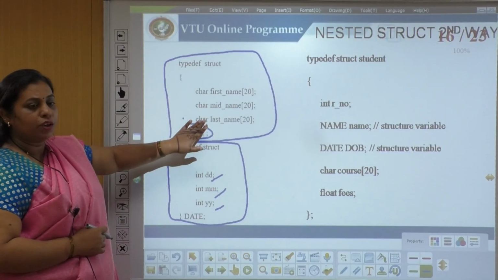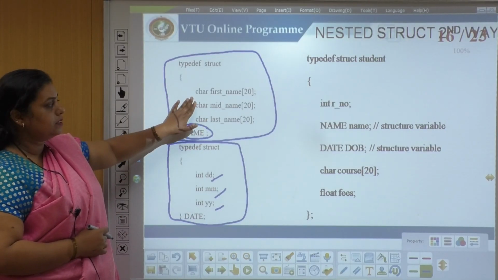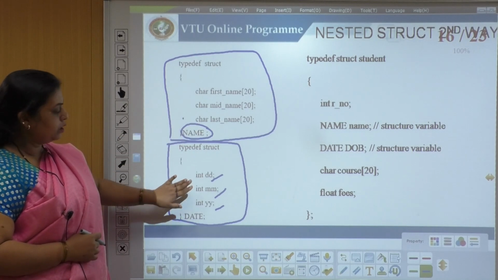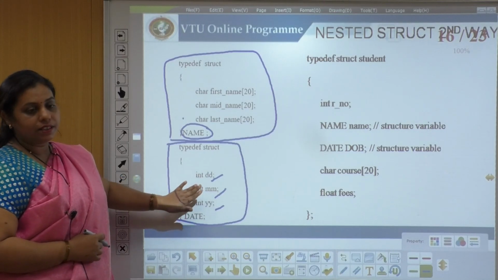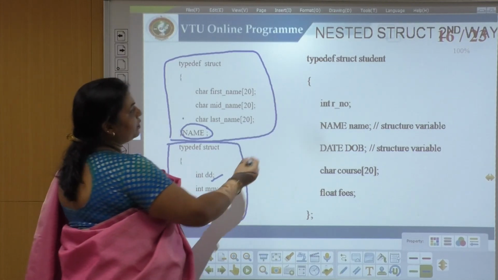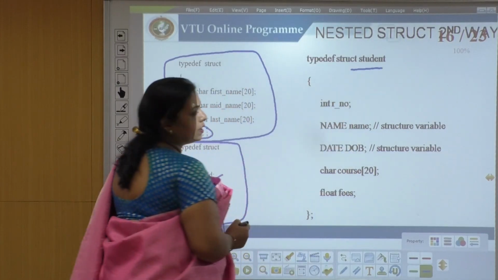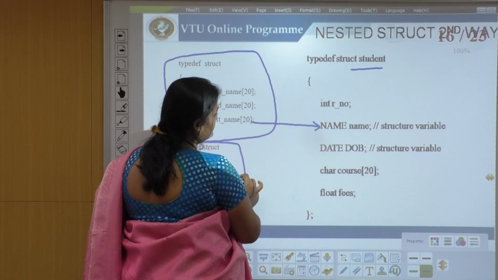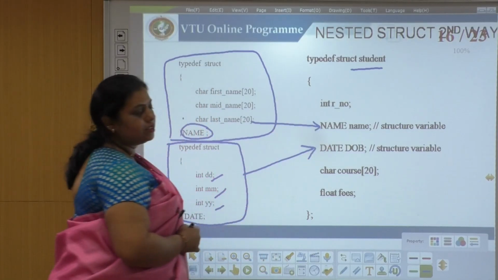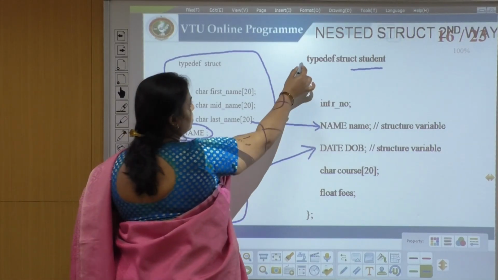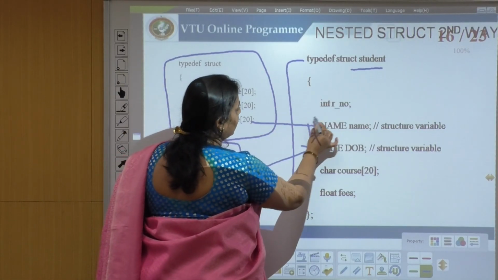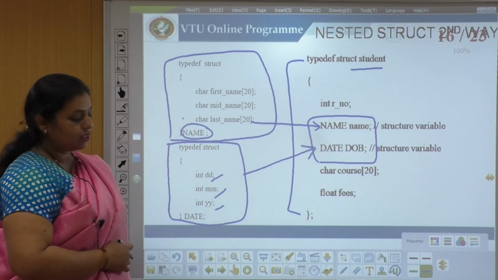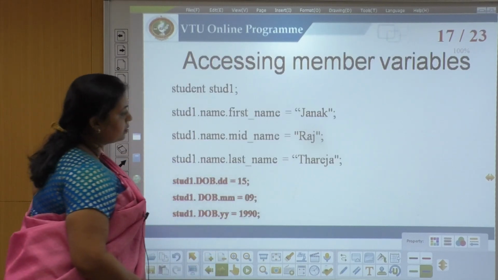One is a name which consists of 3 character arrays. Another is a structure date which has 3 parts which belong to integer values. Now I define the data type student. In that, I have a variable which belongs to one structure, another is a structure, like so. Within one structure I have two more structures. It is also called a nested structure. There are two ways to nest the structures.